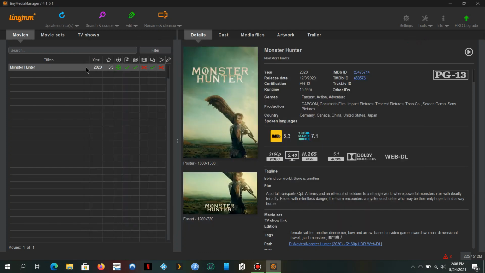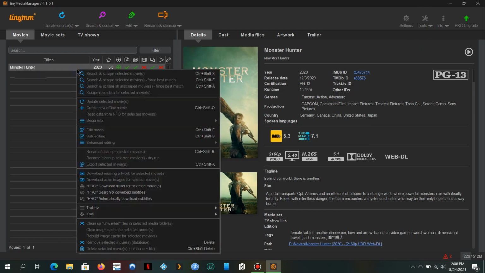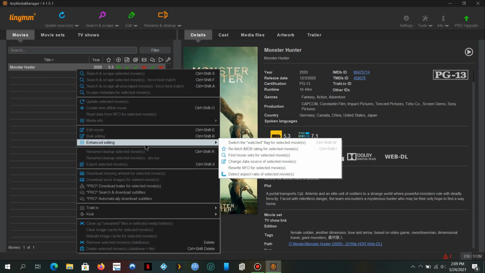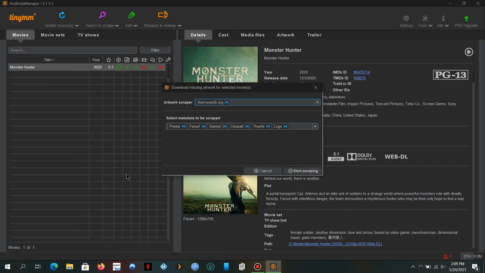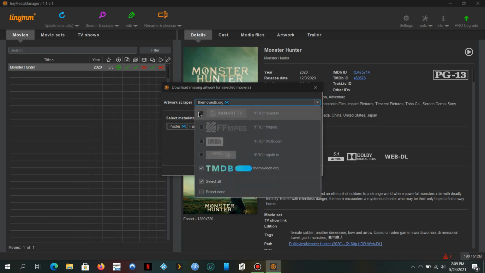Now there are a couple extra settings within the right-click menu that you are not going to see. So if you check this out, they have changed some stuff. So for example, if you are missing some of the images, if it wasn't able to pull maybe the DVD cover or the thumbnails, this is a great thing. Download missing artwork for selected movies. This is going to use every single scraper that it has available in order to find the correct images.